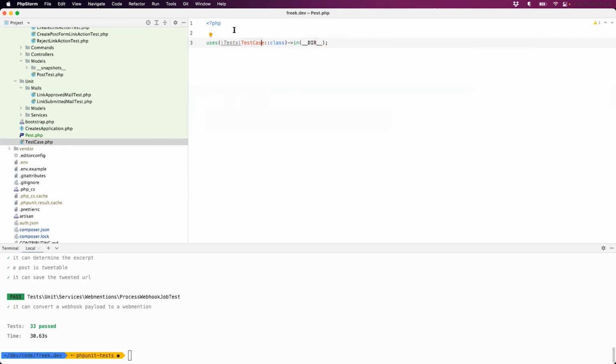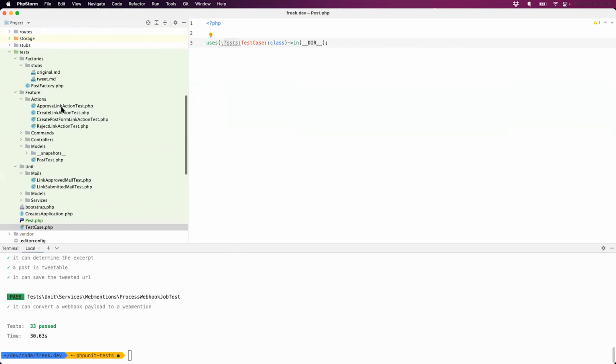Okay, that's a little bit of setup that you need to do in order to make things work. That's also described in the docs. And in fact, if you install Pest in a fresh project that doesn't have Pest yet, there's also an install command that you can run, which scaffolds this file, so you don't have to write it yourself.